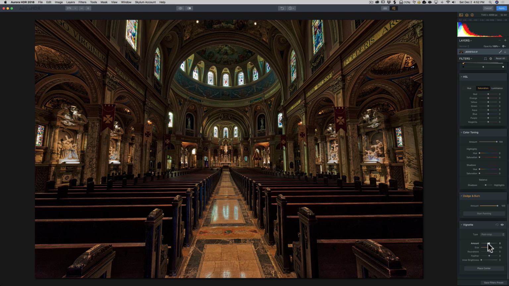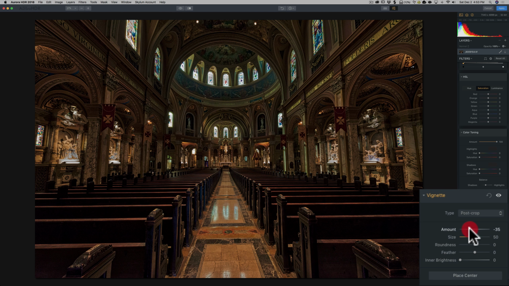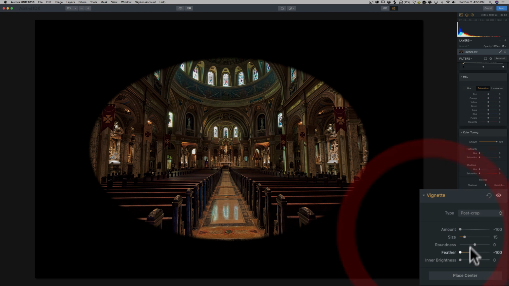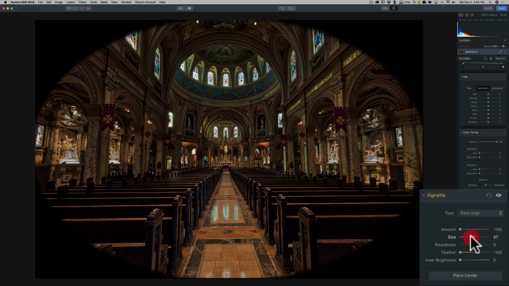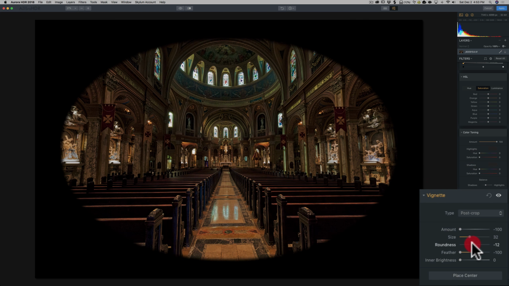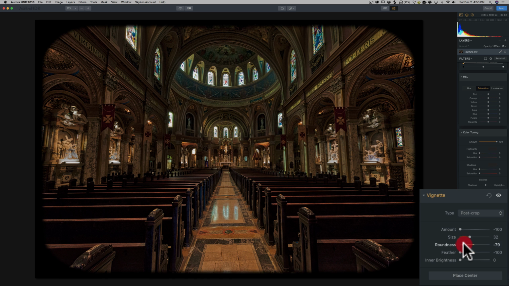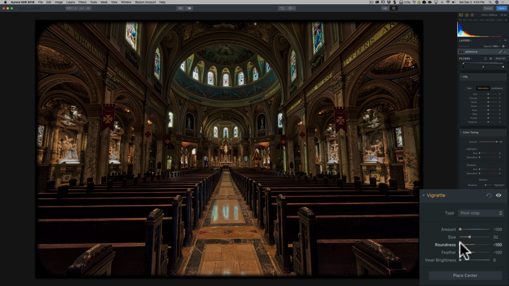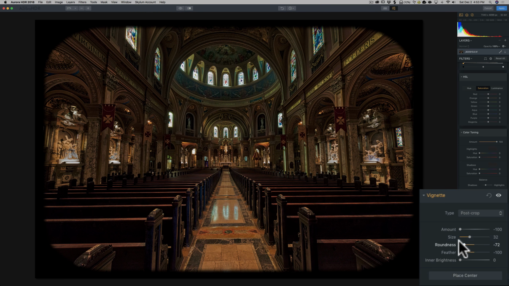Now, we'll add a little vignette. Let's go down here and add a slightly dark vignette. And now we have size. You could bring it inside here. Let's do feathering all the way down and that all the way down so you could see what these other sliders do. Size, roundness, whether you make it more rectangular for this type of 2:3 ratioed image or more feathered or real abrupt.